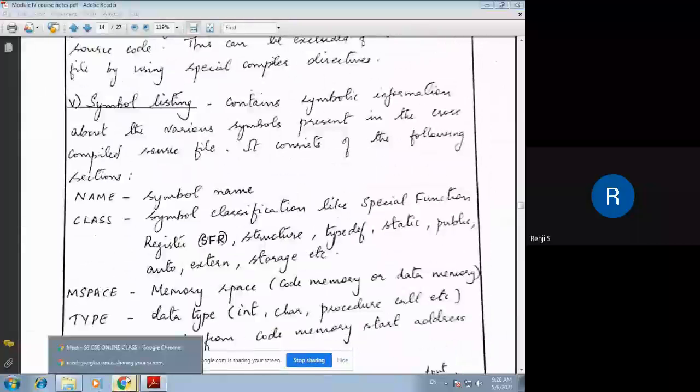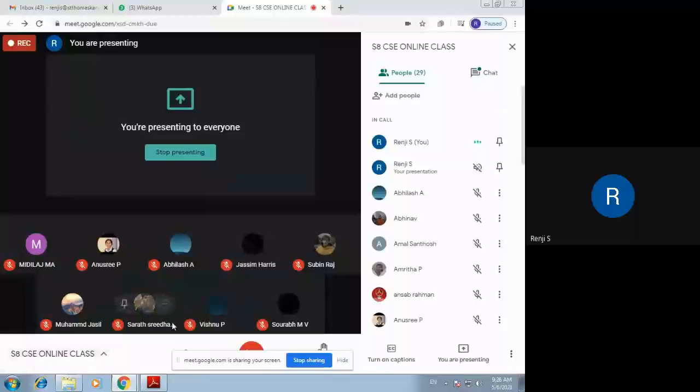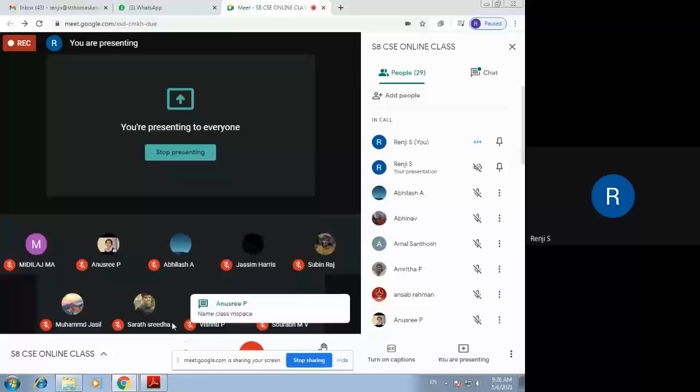So can anyone say what is the information that we get from the simple table listing section of the list file? What is the information that we get from the simple table listing of the list file? Okay, name, class, memory space.